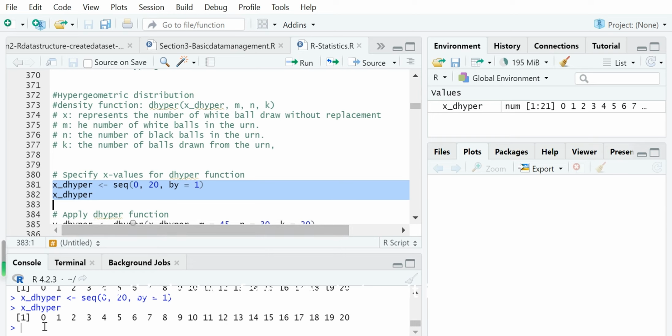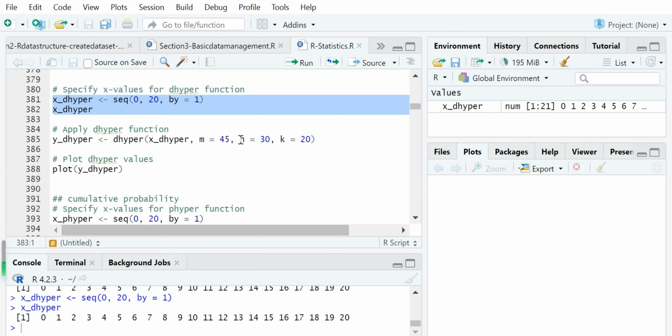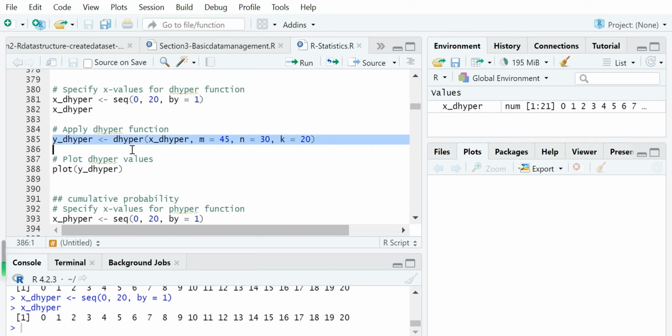So this vector is from 0 to 20, integer numbers. Next, we can apply the function dhyper. We'll calculate the density or probability of x, where x is a vector. So we will calculate the probability for selecting different numbers of successes in this trial.